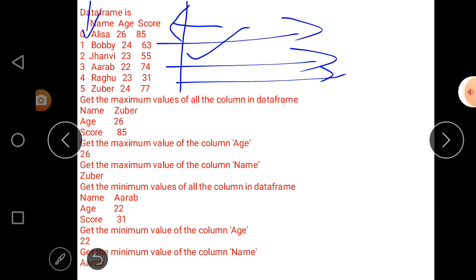So first one is get the maximum value for all the columns. If you want to find out the maximum value of all the columns, then name is Zubair, age is 26 and score is 85. Now here one thing is very important. When we find out the maximum value in case of name, which is a string, then the answer is Zubair, because Zubair starts from Z. That's why, being the last letter of the English alphabet, it is the maximum value.